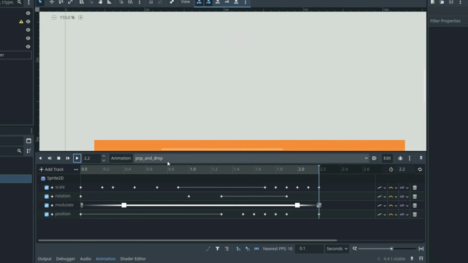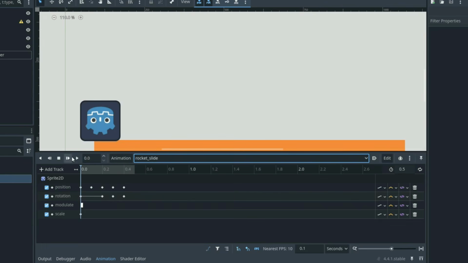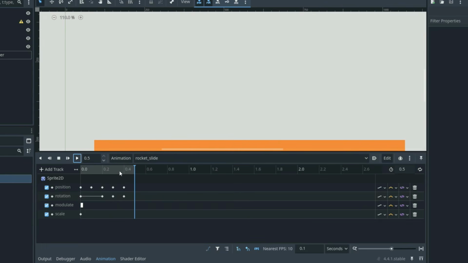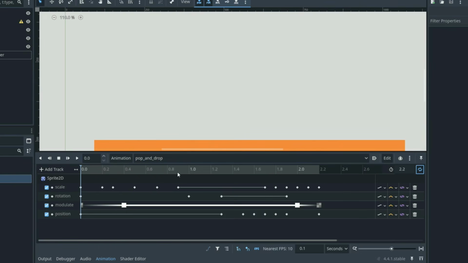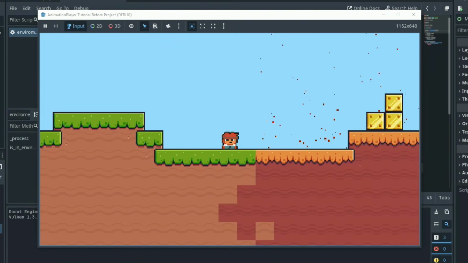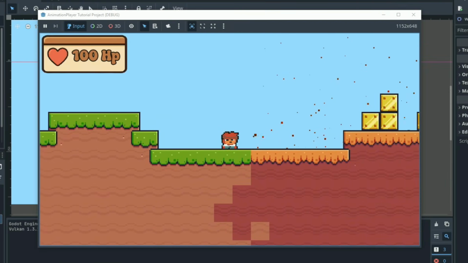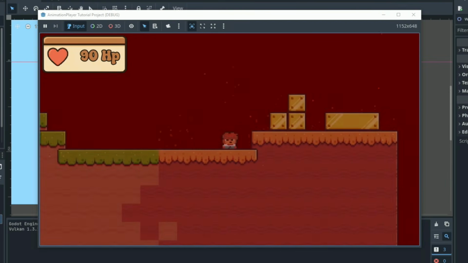But that covers the major components of the animation player, and again we'll go through these features so much more when we're working with them hands-on throughout this tutorial. And since we are now hopefully a little more familiarized with the animation player, let's move into a tutorial section and turn this project here into this using only the animation player.